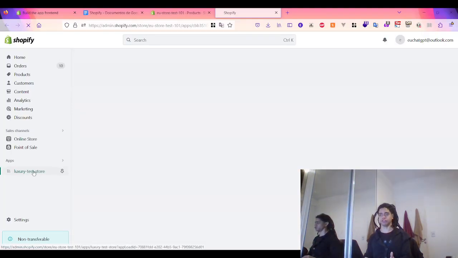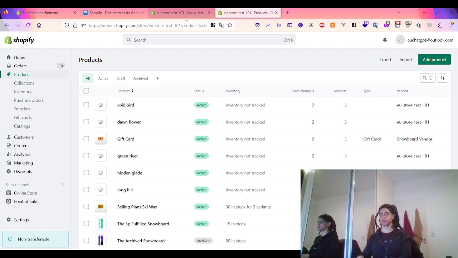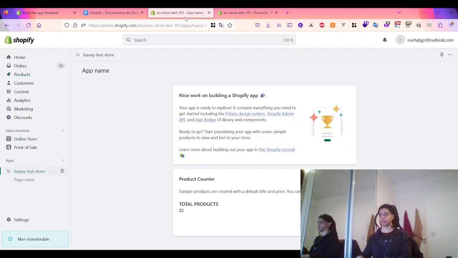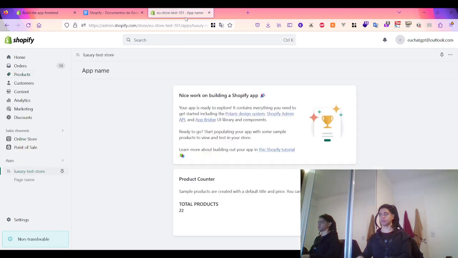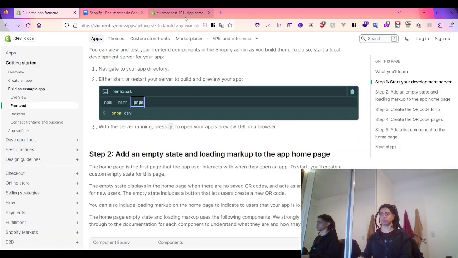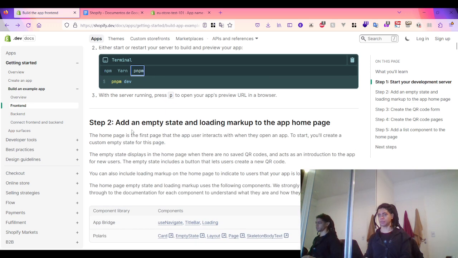I already installed this luxury text store. All right, cool. Luxury text store, that's right. Okay, cool. So next, step 2, add an empty state and loading markup to the app home page.